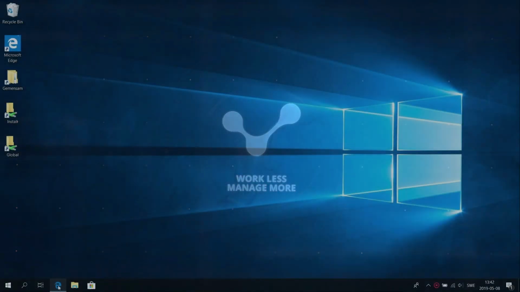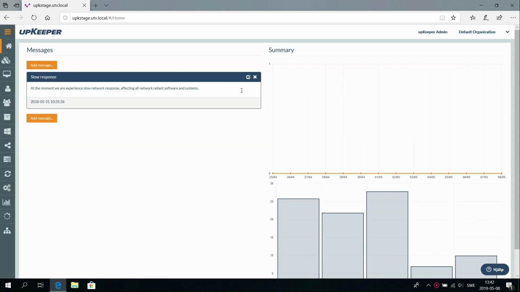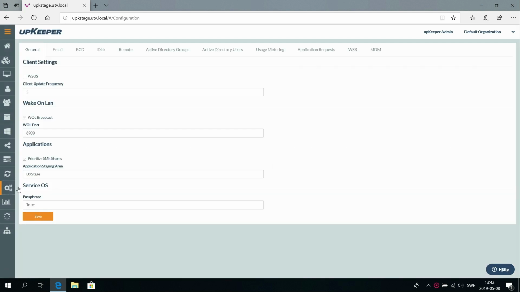What features have we added to upKeeper 4.5? Let's start with logging into the new 4.5 interface, the upKeeper manager. Open the menu to start with, and go down to the configuration part. We have had many requests on this, so let's go and see under the BCD tab.